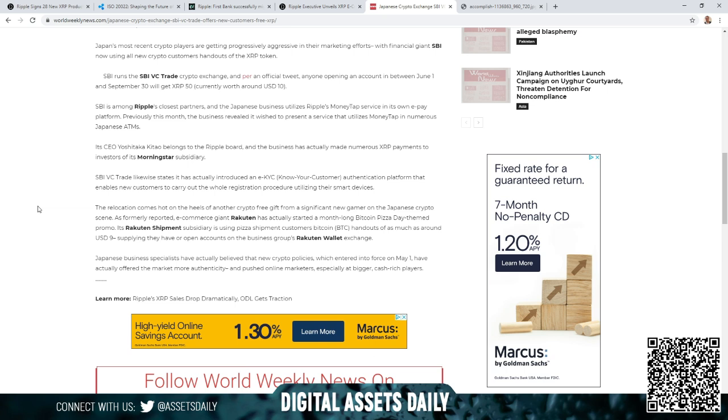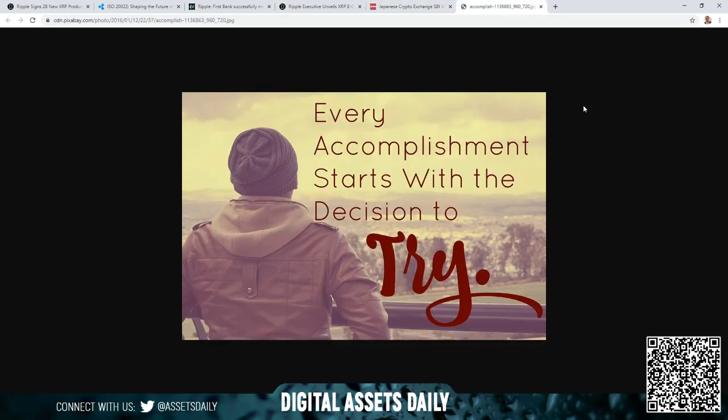SBI is among Ripple's closest partners, and the Japanese business utilizes Ripple's MoneyTap service and its own ePay platform. Previously this month, the business revealed it wished to present a service that utilizes MoneyTap and numerous Japanese ATMs. Its CEO, Yoshitaka Kitao, belongs to the Ripple board, and the business has made numerous XRP payments to investors of its Morningstar subsidiary. So I guess if you open a new account between June 1st and September 30th, you will get 50 XRP.